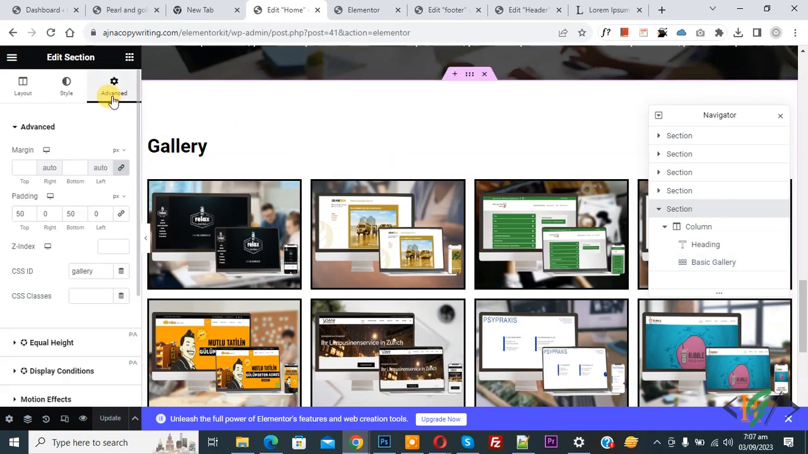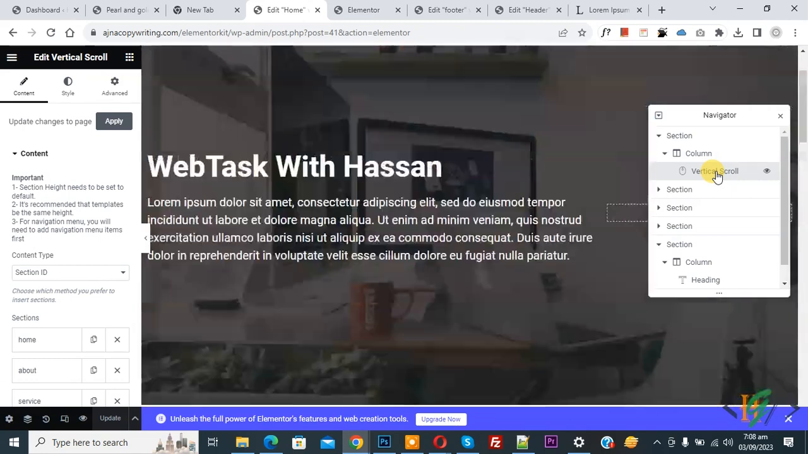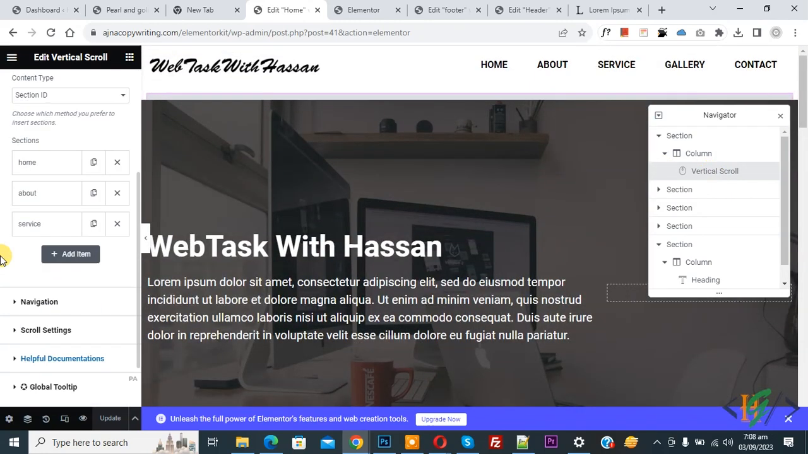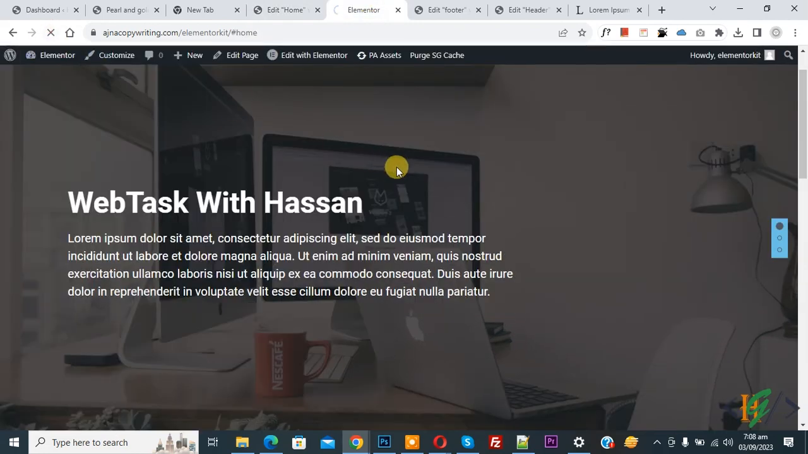Now we are in the advanced section and then you see gallery. Now on top you see section, column expand, and then you see vertical scroll. So click on it. Now you see section. So click on add item. Now add section ID, gallery, and then click on update. Now update done. Go to home page and refresh the page.